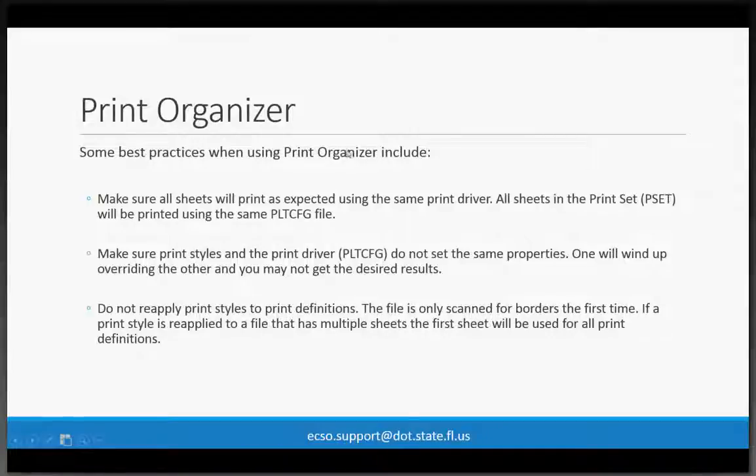Some of the best practices when using Print Organizer are to make sure all your sheets will be printed as expected with the same print driver. So basically, all the sheets in your PSET are going to get printed with a single PLT CFG file. You can't define one print driver for, say, your key sheet, another one for your plan sheets, and yet another one for, say, your cross sections. In Print Organizer, everything in the PSET is going to get processed using a single PLT CFG file. So you want to make sure all of those will print as expected with that.